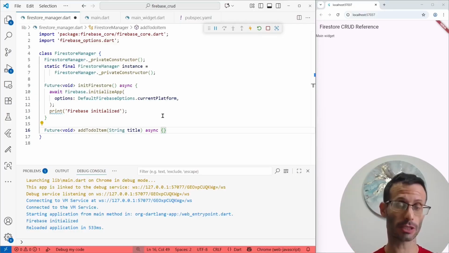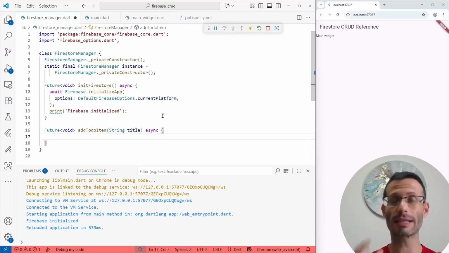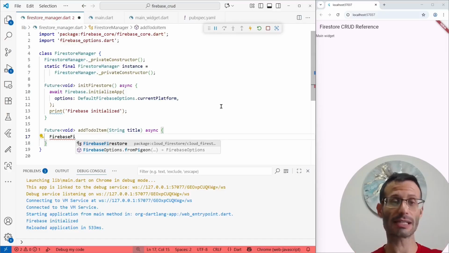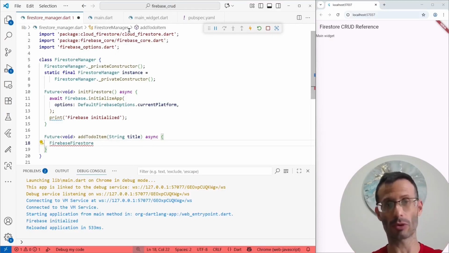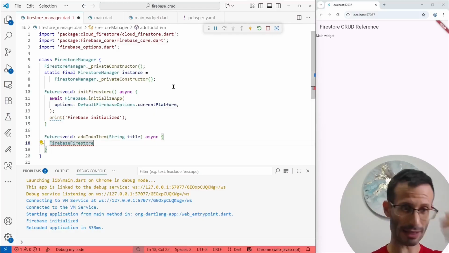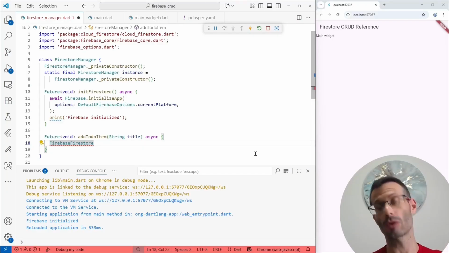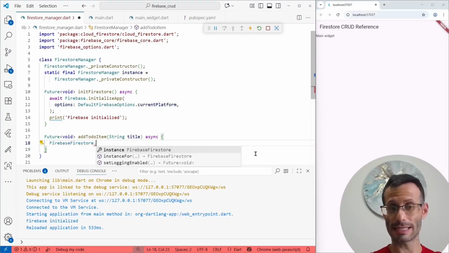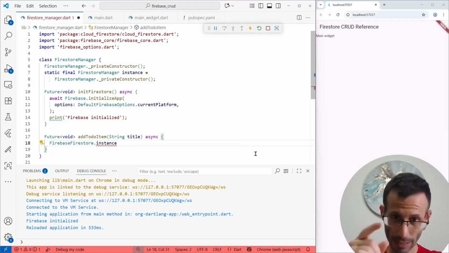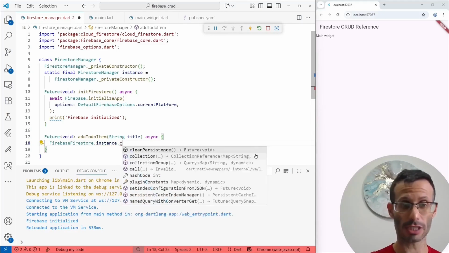Now, to actually go ahead and create the new to-do item, we need to put it in a collection. So how do we access one of these collections? So the first thing we need to do is right here, FirebaseFirestore. And this is, of course, something that we have access to because of the Cloud Firestore package. So I had to import Cloud Firestore. And behind the scenes, this class probably also works with a singleton of its own. So if we want to actually do anything with it, we need to access its instance. And now we're going to be able to access the collections.